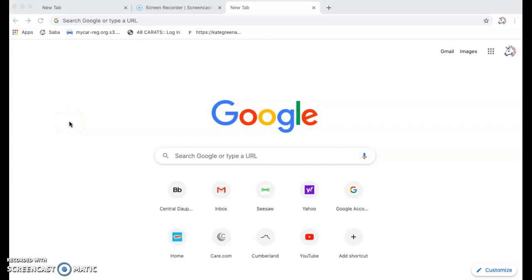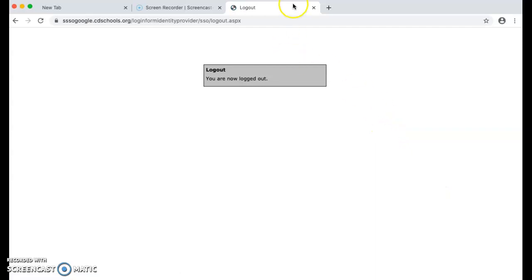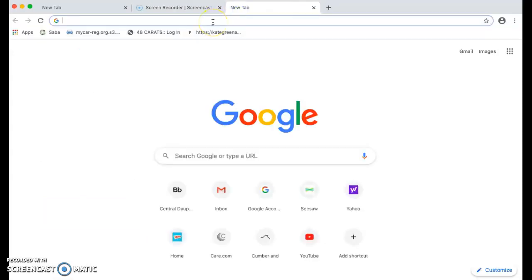Hi everyone, we are going to take a look at Google Classroom in Edmentum. I am still signed into my Google account, so I will make sure that I sign out of it for your child's Google account to work. So then you would start on Google.